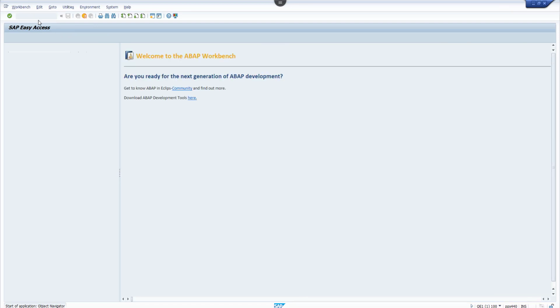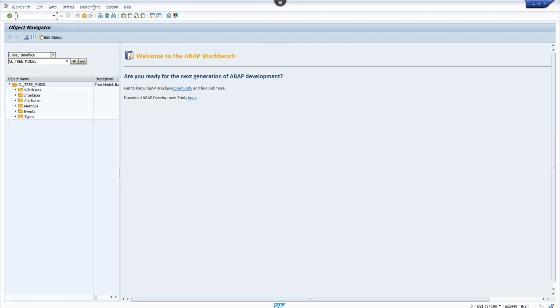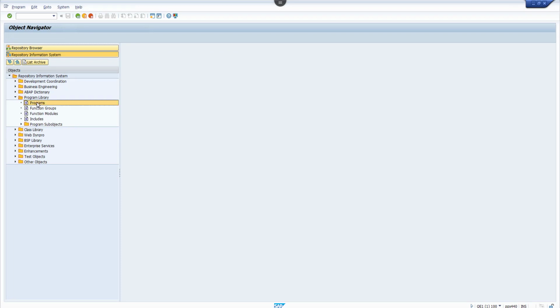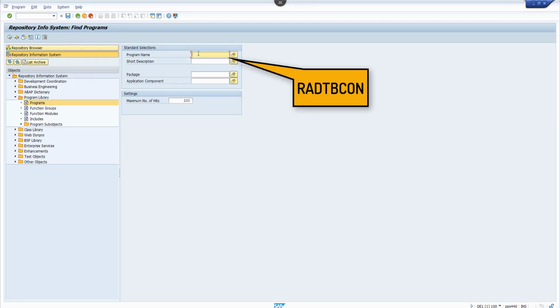Call up transaction SE80. Choose Environment, Repository Info System, Program Library, Programs. Enter name RADTBCON as the program name.